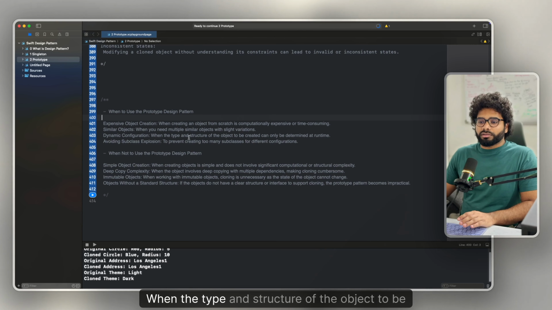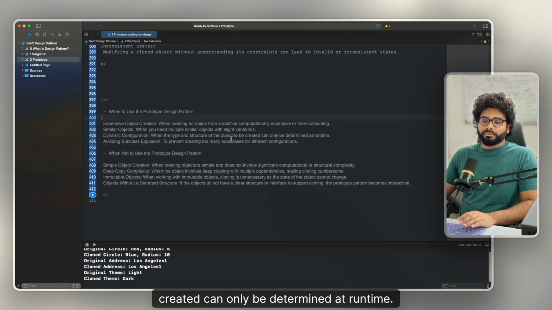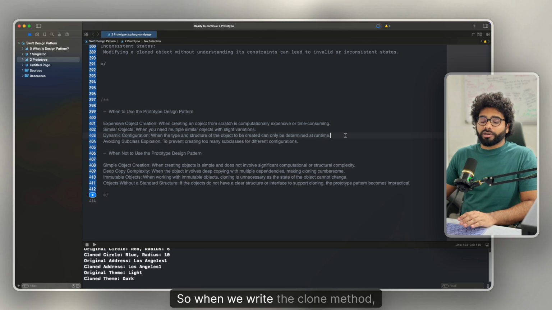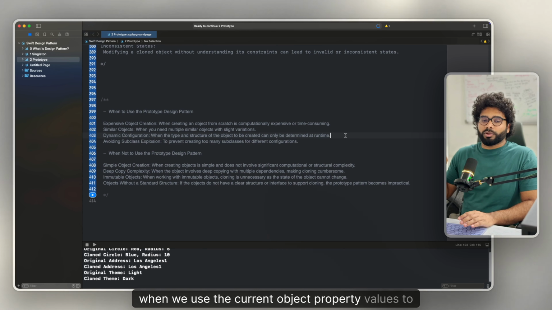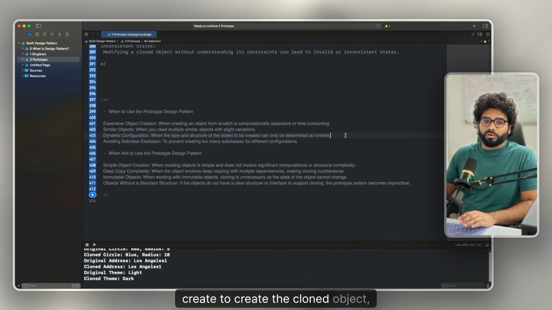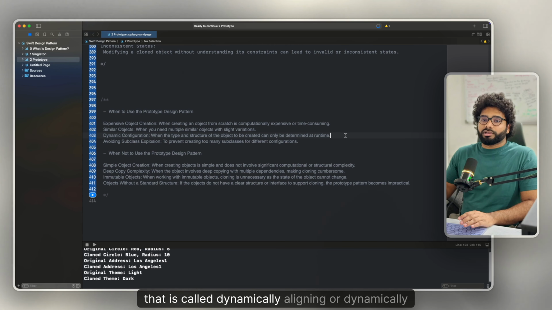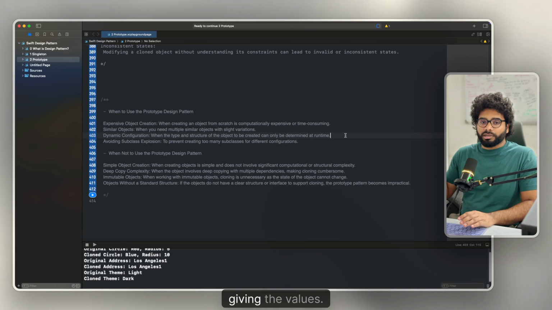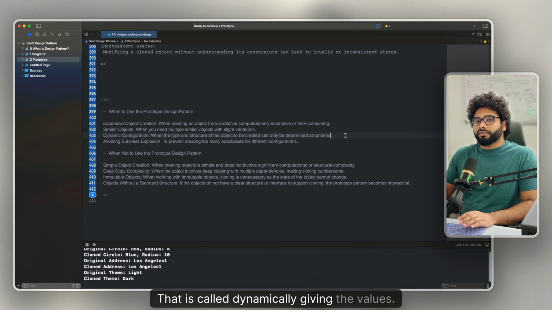Configuration: when the type and structure of the object to be created can only be determined at runtime. So when we write the clone method, when we use the current object property values to create the cloned object, that is called dynamically giving the values.